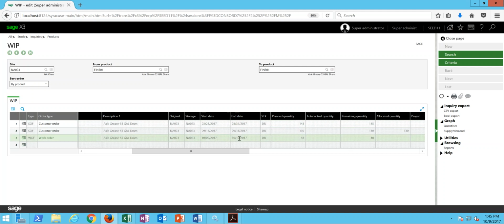Then the end date here for the sales orders represents the ship date, and the end date for the work order record represents the work order completion date. Okay, so in this case I can see this work order here for 48 units isn't scheduled to be completed until the 10th, whereby I have this sales order right here that was due on the 31st of March, so this one's way past due, and I need material for it.